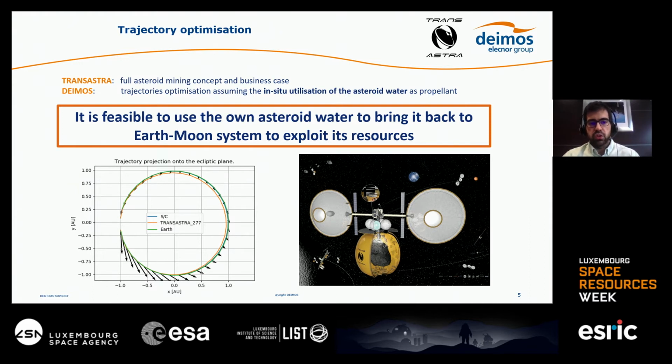And with that, we showed it's feasible to use this asteroid water to bring it back to Earth or to the Earth-Moon system and exploit the resources. You see an example on the left, where the three orbits are more or less one over the other because the asteroids are very close to Earth. The black arrows show the intensity of the thrust during the optimization. In the beginning, there is an increase of the thrust, bigger thrust, in order to get out of the asteroid, and then you have some small braking points and a bigger brake maneuver at the end in order to rendezvous with Earth. This is an inbound trajectory.